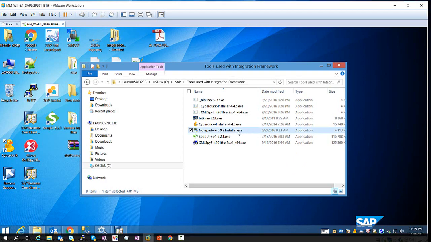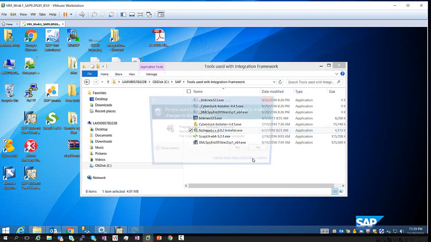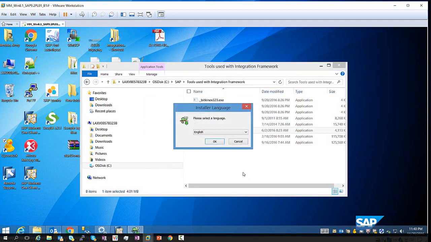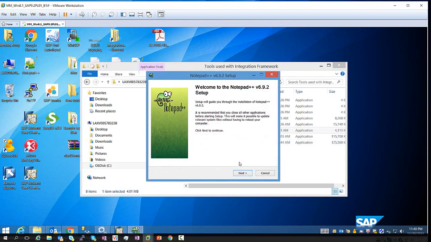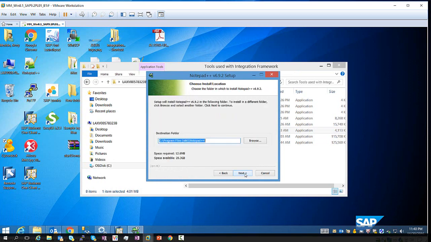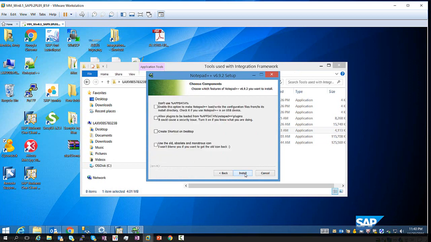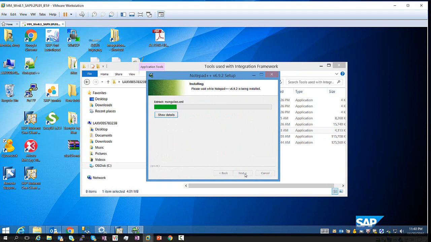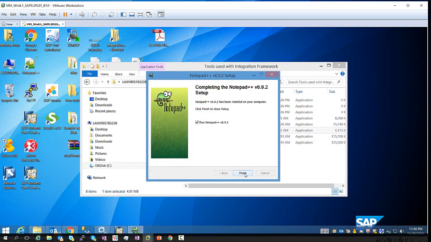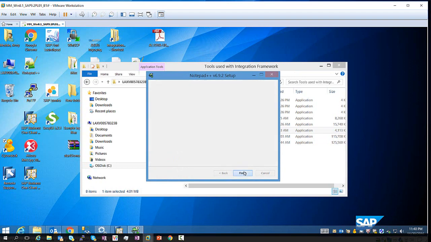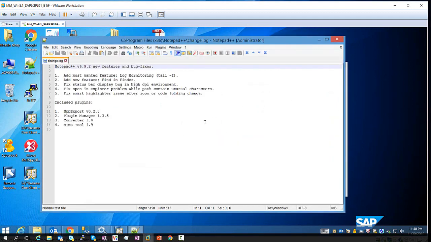So let's run the installer. Click OK on the language, click Next, and go all the way through the wizard. And click Finish. And if you didn't change anything, it will open your Notepad++ application.